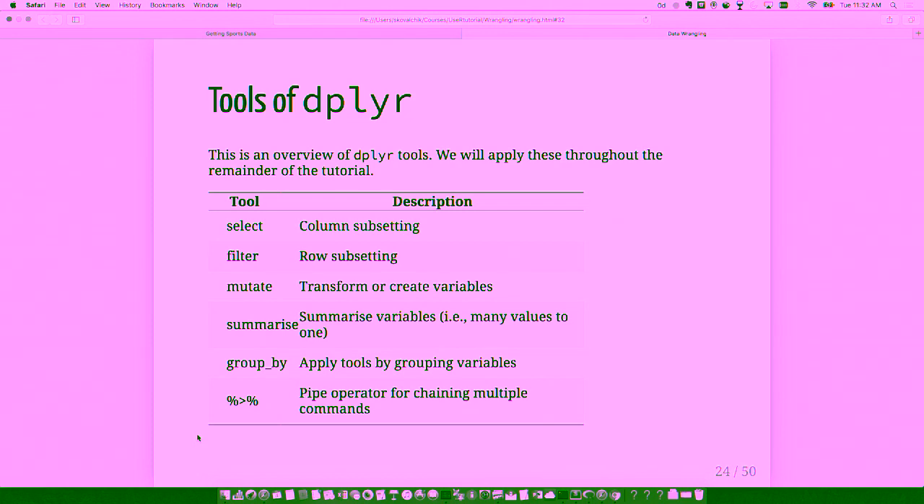Summarize would be when we're going from many values to a single value. So any kind of aggregation would be done through the summarize function. And then group_by is just, we can perform any of these operations by a categorical variable or a set of categorical variables, and that would happen through a group_by command. And then that piping operator, we've already seen when using the rvest package, and it's just a way to string together a chain of commands easily without having to do any kind of messy nesting that's very difficult to read. So it's just a convenience function.